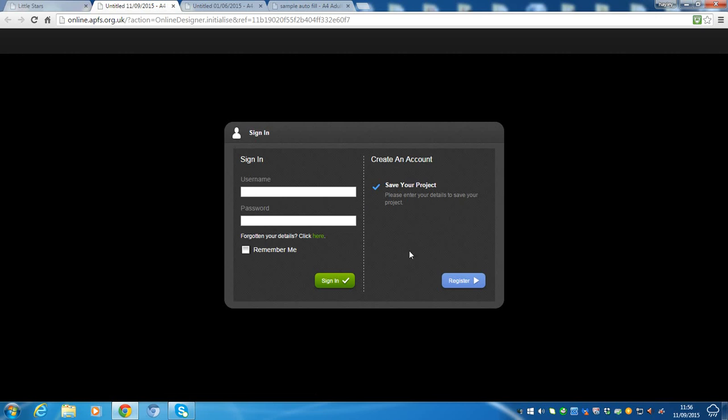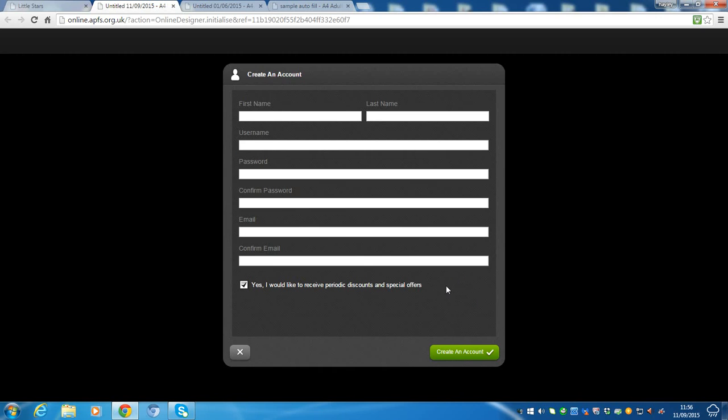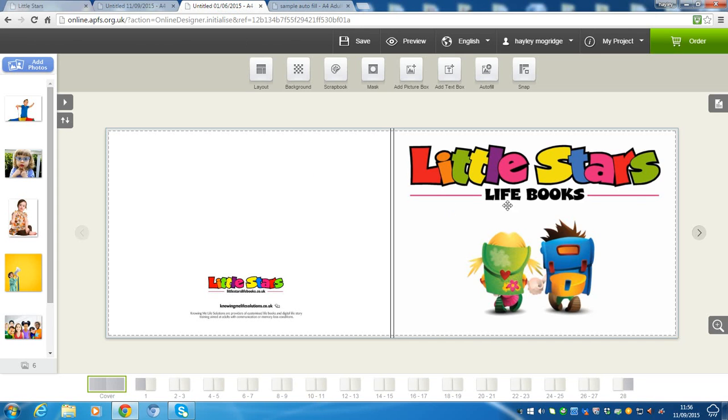So we are going to click in to the Little Stars Life book. Then it will ask you to register, which is really simple. Put in your details and then click on the green to create your account. This will then take you to your very own Little Stars Life book.